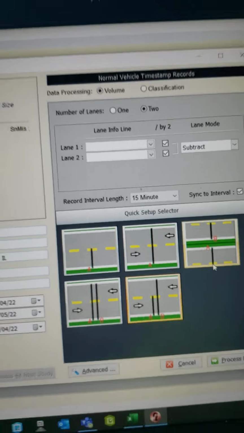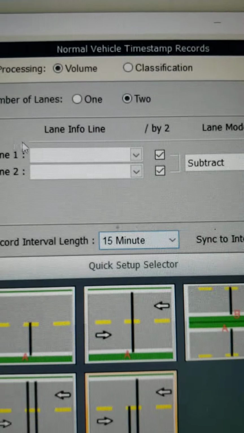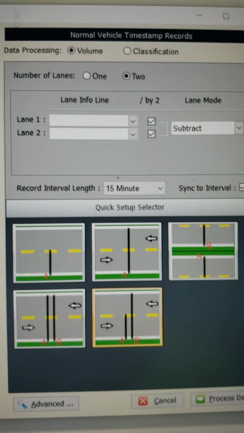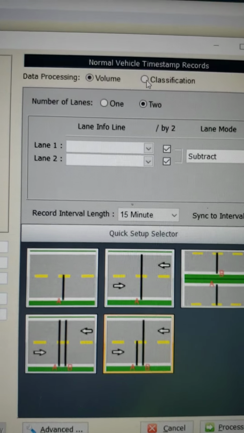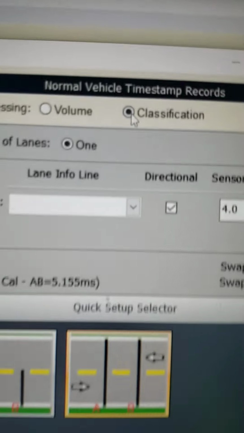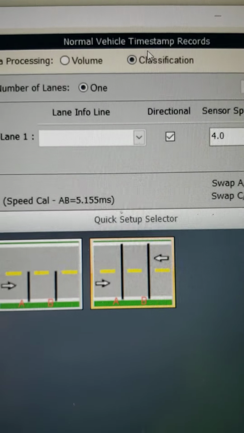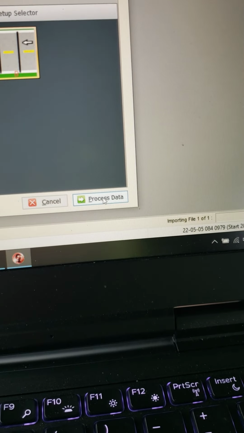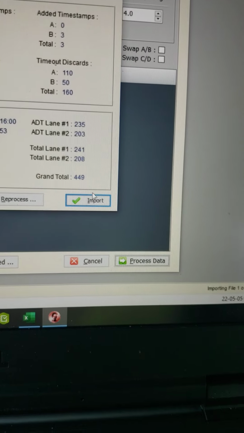Alright, this is what it looks like when it first comes up, and this is incorrect. I don't want to process this yet. See that little process button? Because we definitely want classifications. So I want to make sure once this is read that that's always checked. It may be checked by default, and if it's not, you want to change it before you process the data for two directions like that. So then the next thing I want to do is process the data and then import.